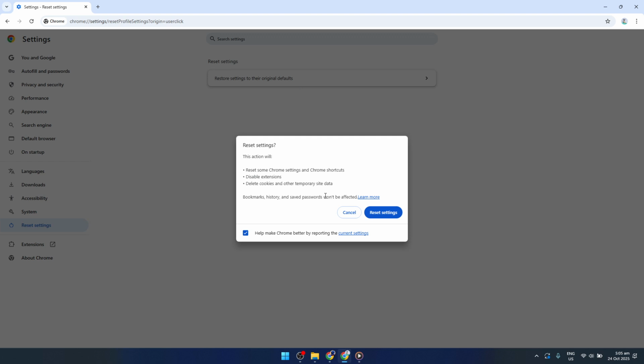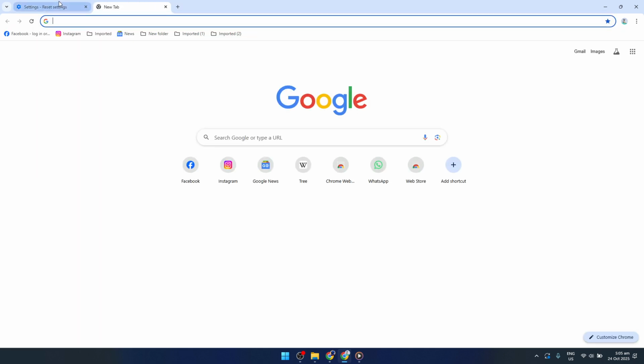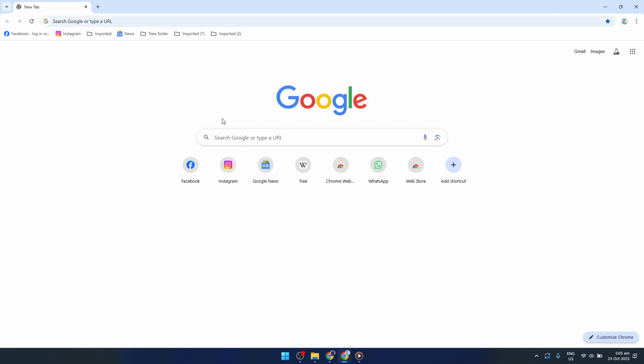Now, we want to restore Chrome's settings to their original defaults. This might sound a bit technical, but don't worry. By clicking Restore Settings to their original defaults, Chrome will revert back to how it was when first installed, purely concerning settings and configuration. Your saved bookmarks and passwords will remain intact.